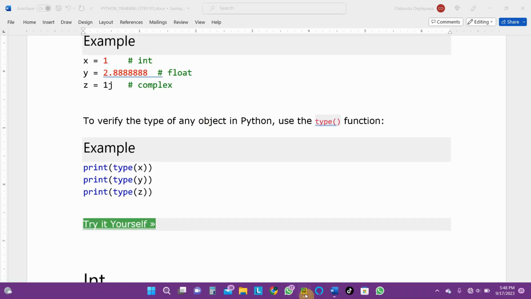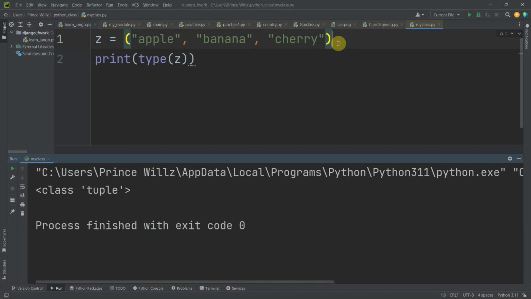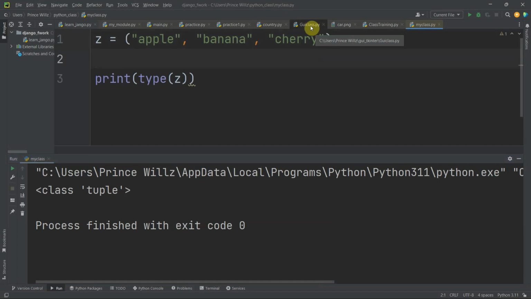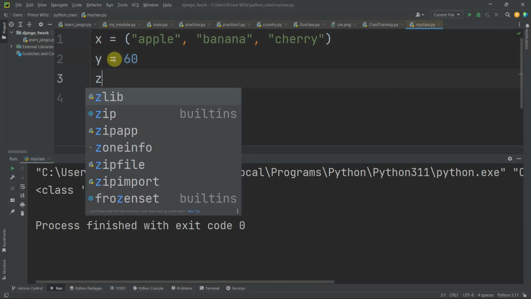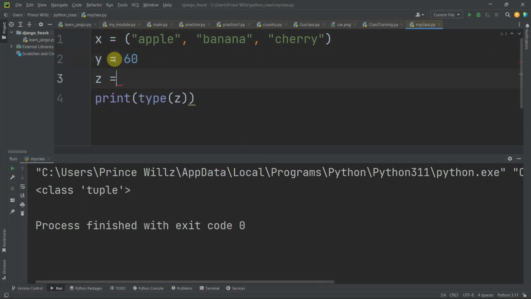Now, if I come down here and say Z, maybe S, Y equals 60, Z equals 60.50.